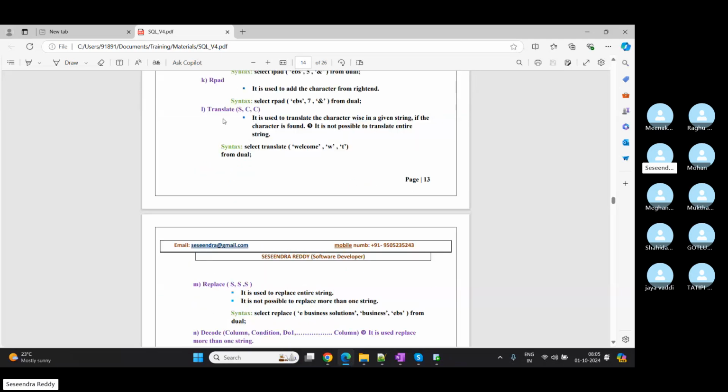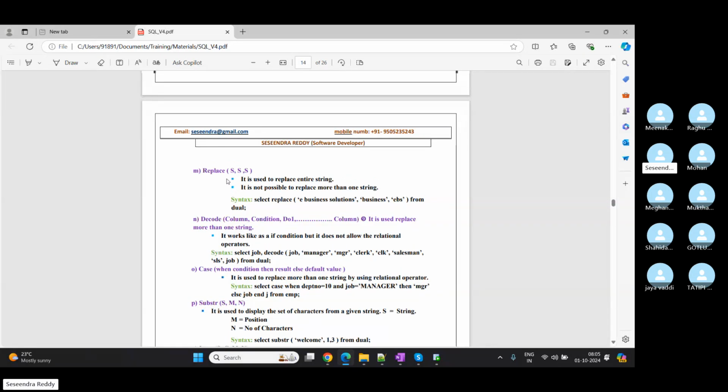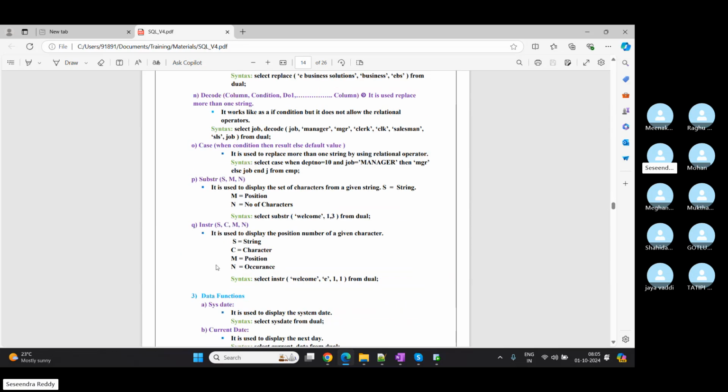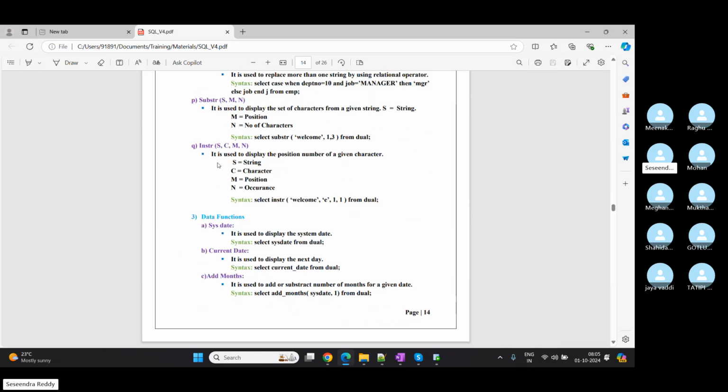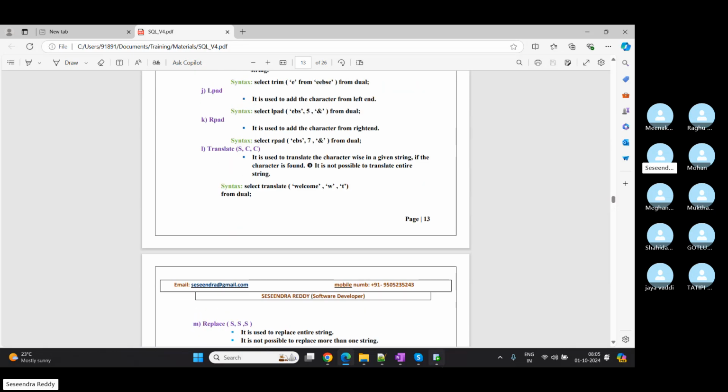So we see here translate, replace, decode, case. These four are related to each other, but there are some limitations. So we will start from the translate function. After that, again, we can discuss substring and instring, so that we will be good on string functions. Okay, more on translate.